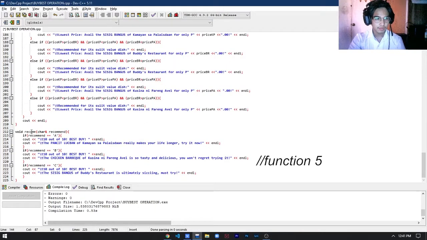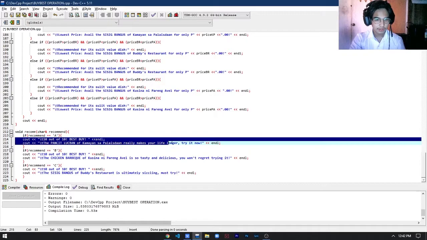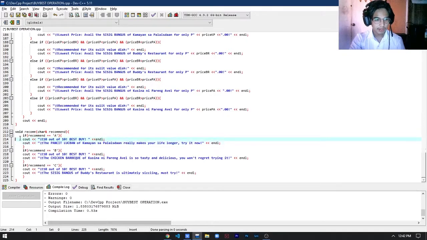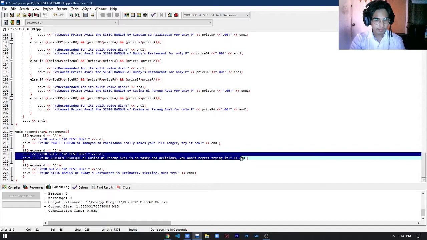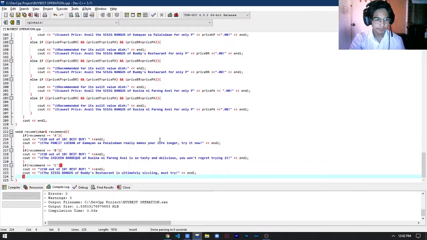Now let us proceed to void recom, or the recommendation, which is recommended by me, which tastes more delicious. So I scored it 10 out of 10. Now let us read the if statement first, with the condition recommend equals A. Another, if the user inputs any of these three letters A, B, C, it will show the statements of any of these three.